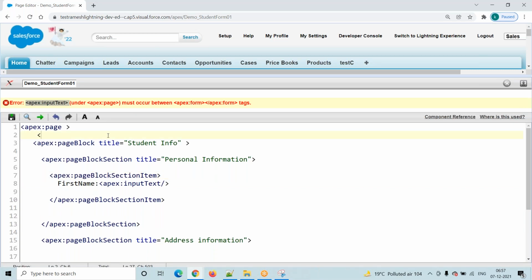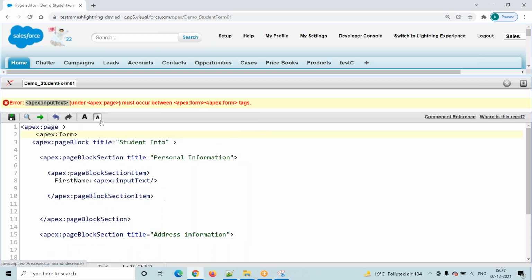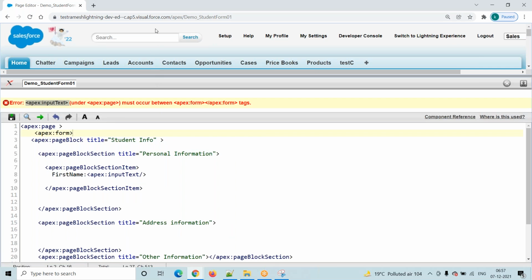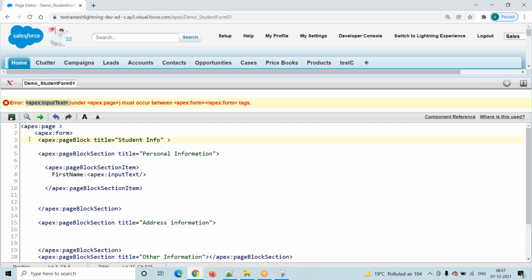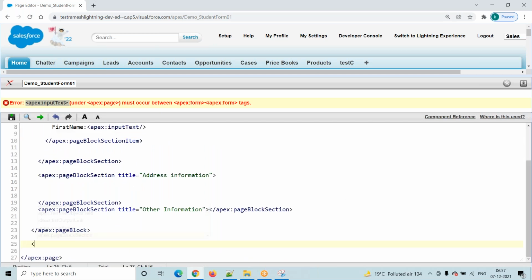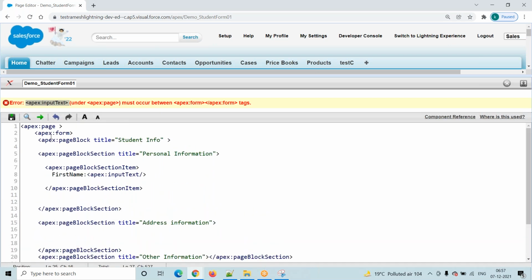Suppose we want to take input from the user, then first you have to use the form tag. That's why the system says apex colon form tag. When you develop a Visualforce page and take input from the user, the root tag is apex colon form. The system says you are writing an input to text tag. Input to text means we will take the input from the user. While taking the input from the user, first you have to use the form tag.